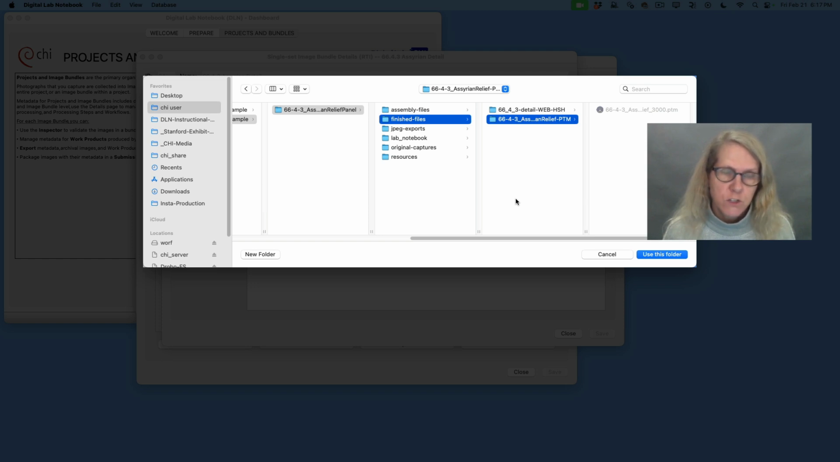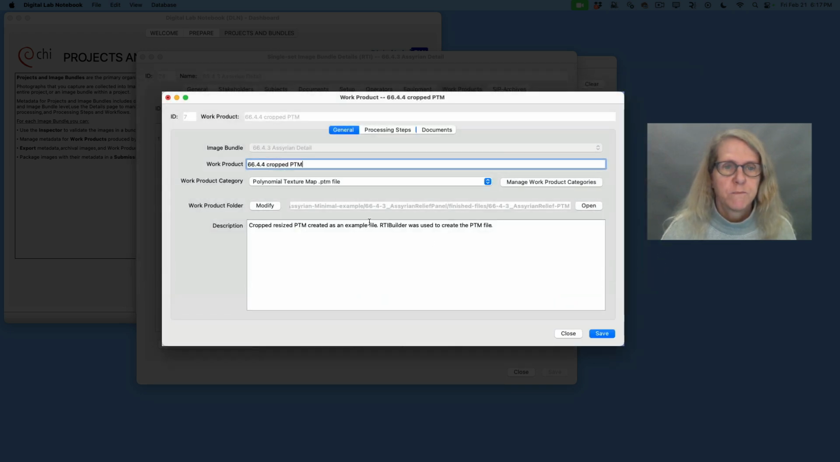So the software doesn't know anything about all these different file outputs and what files might be part of it or not part of it. So you need to organize that into a folder, or it can be a folder with subfolders. And then for each work product, you're going to give it a folder, and anything inside that folder is going to be part of that, the files that go with that work product. In this case, there's just one. So we're going to use that folder.